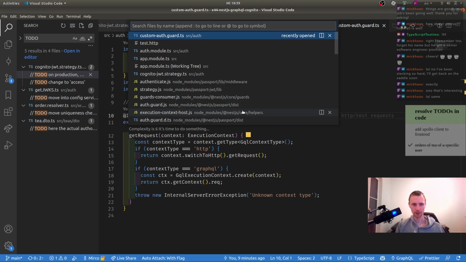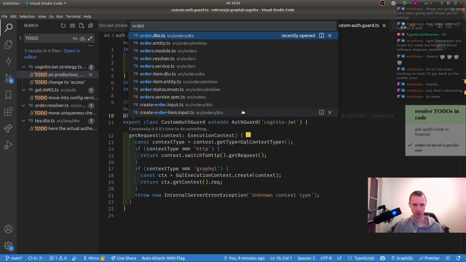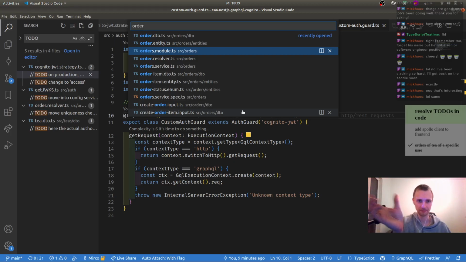And we want to use this user property to do authorization. Like, are you allowed to access this? Is Mikhail allowed to access this? No, because it's an order, or an Amazon order, from me.